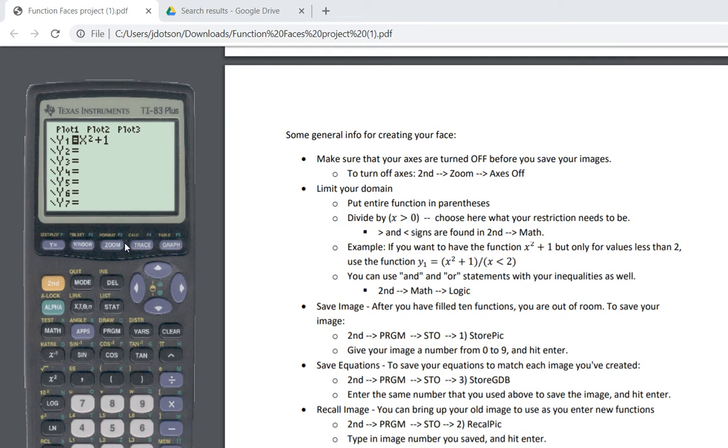And let's just for fun add another equation. Let's add log of x. So here's just a couple of equations that I have to begin with. All I have to do is go back and forth between y equals and graph, and you should be able to get your picture to show up. Okay? Now, the idea is, for an example, this quadratic could look a lot like a mouth.